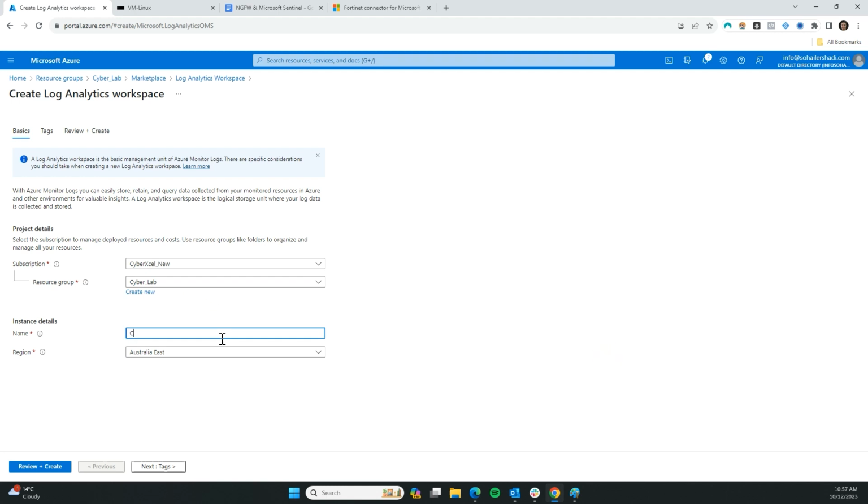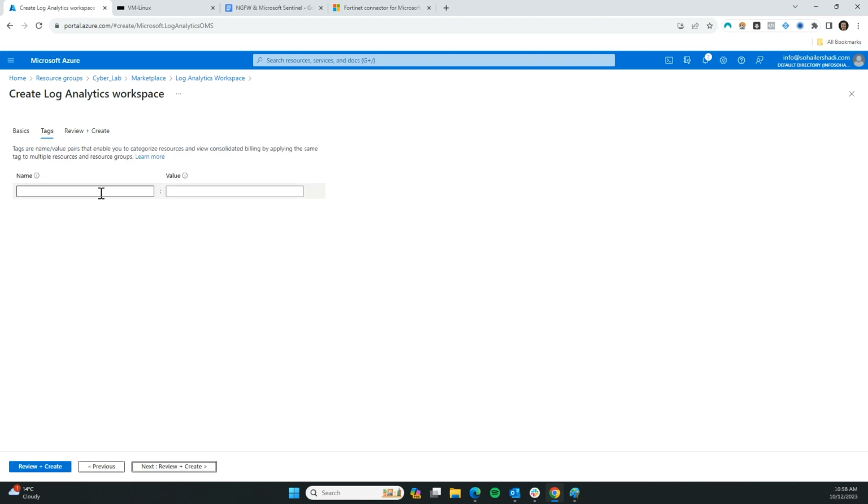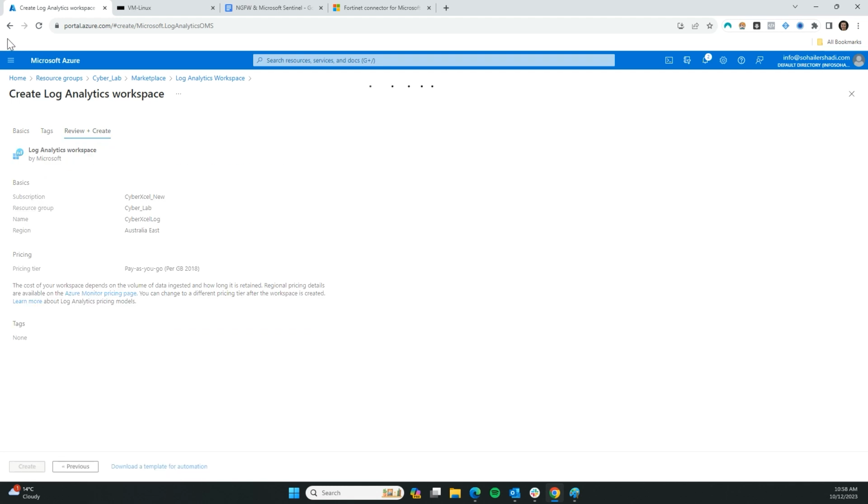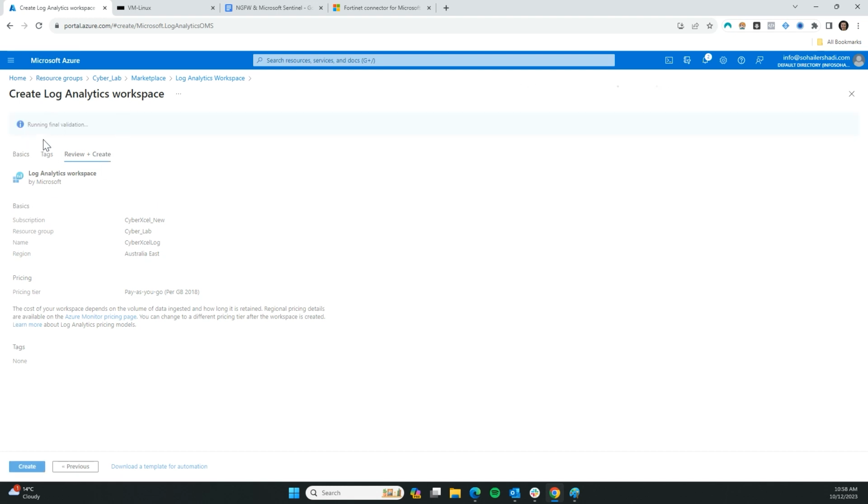I'm going to call it CyberXcel log. Oh, it can only contain letters. CyberXcel log. And the region should be the same as well. Australia East. Next, we don't need any tagging here. All we have to do is just review and create this workspace.